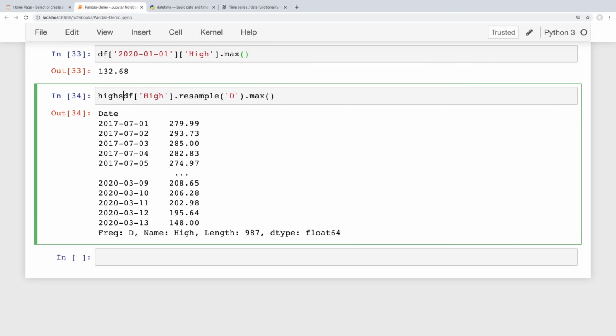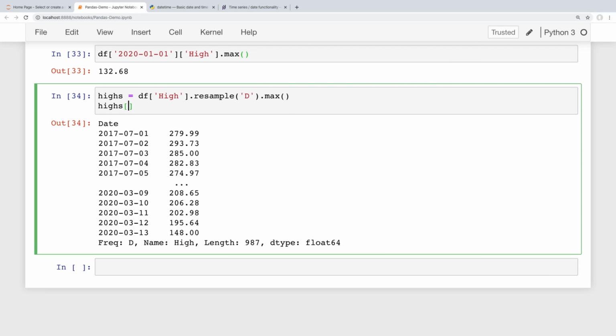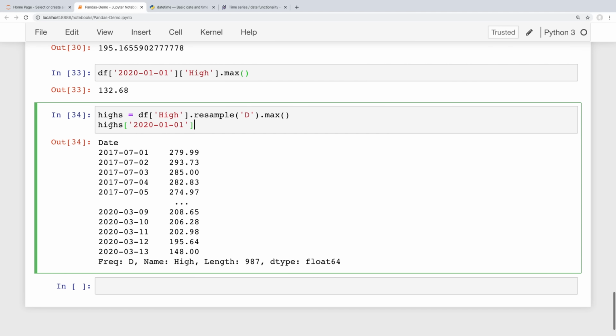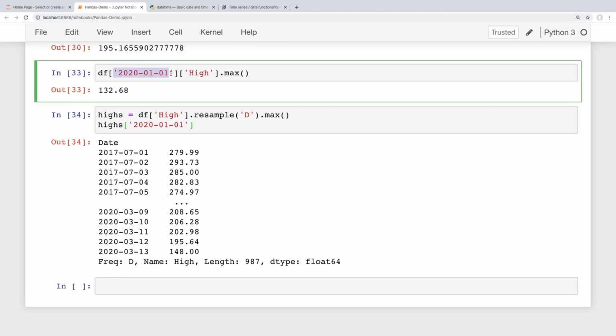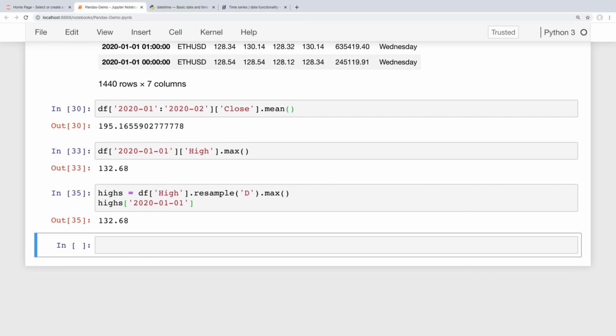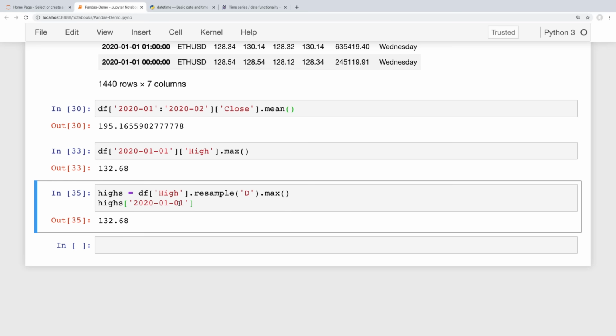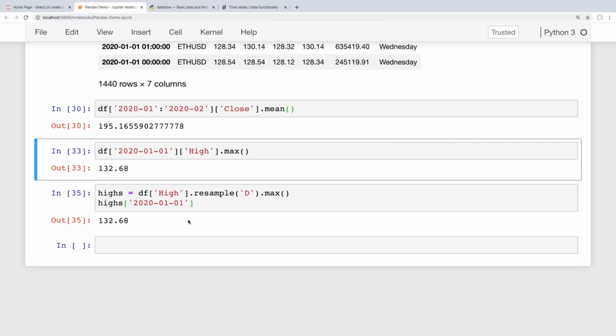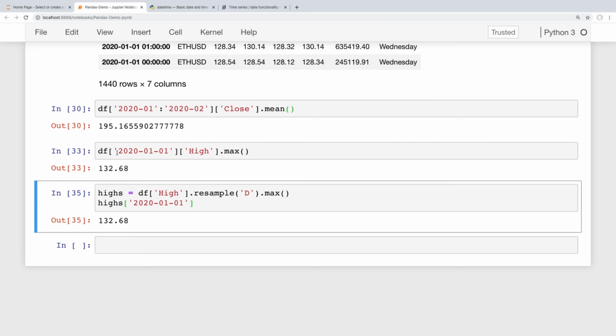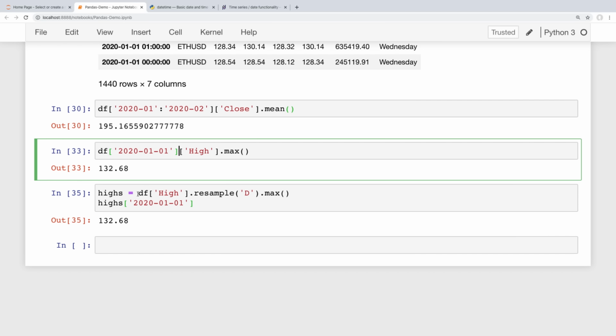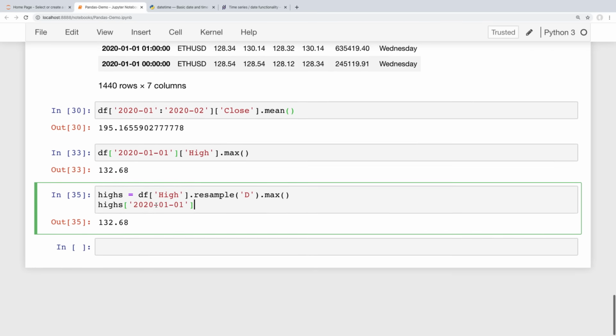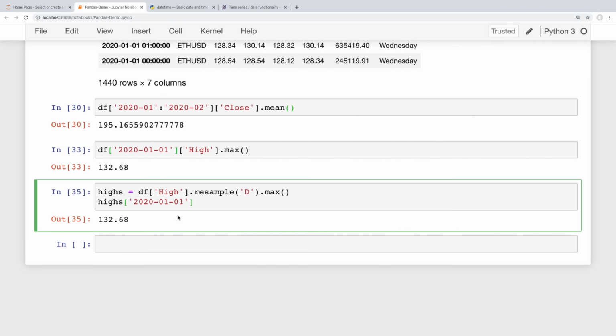I'm going to save this as a variable and call that highs. And then let's access that specific date of 2020-01-01 for the highs. Now, since we're using the same date that we did here, we should get this value of 132.68. If I run that, we can see that the high for that day was in fact equal to what we did here. So that works. But now, instead of just getting one day at a time like we did here, now that we've resampled this, we have those high values for every single day in our data.